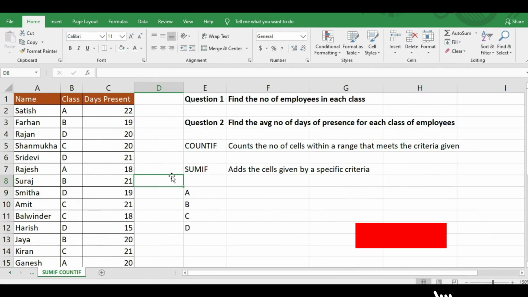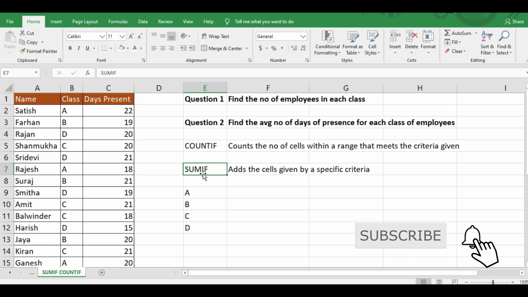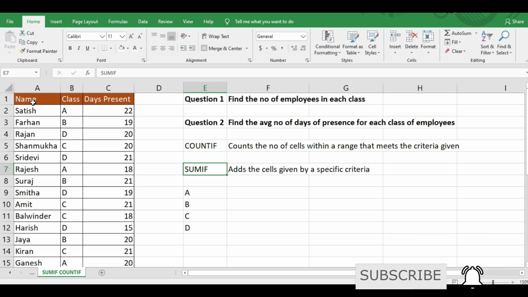In this video, we are going to see two functions, COUNTIF and SUMIF. A sample data is given here which contains the names of the employees, the class to which they belong, A class, B class, C class and D class, and the number of days present, how many days they are present in a particular month.